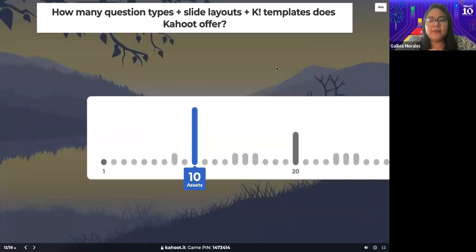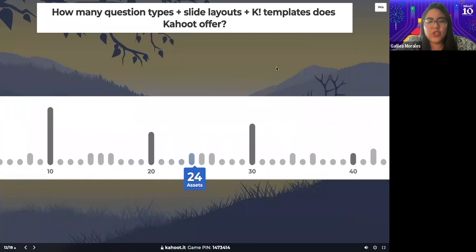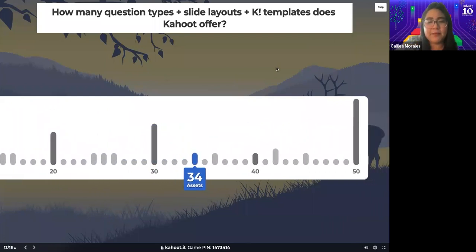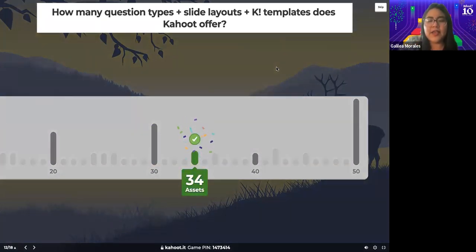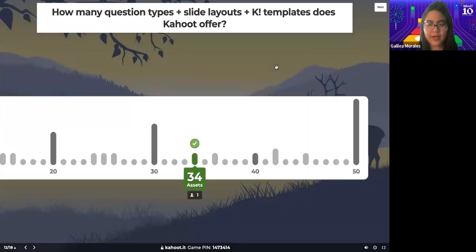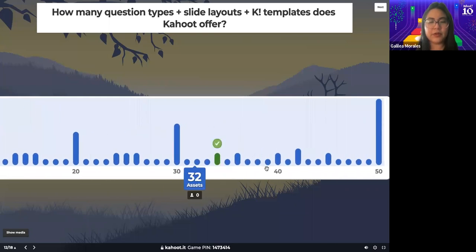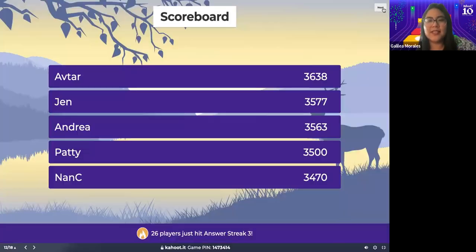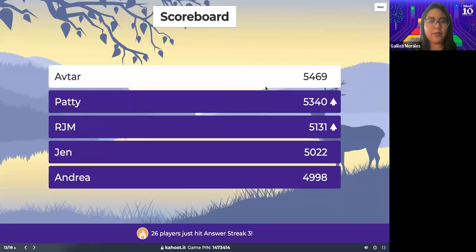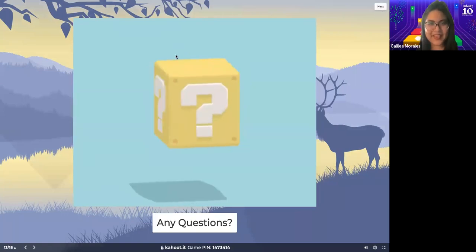So now let's see. Popular answers were 10, 20, 30, 40, and 50, but the correct answer here was 34. Did anybody get it right on the nose? One person did, but everybody, I did set the margin here to maximum, so everybody got partial credit. The closer you were to the correct answer, the more points you got. Let's see how that shook us up. Avatar still holding strong, but Patty, RJM climbing up a couple of ranks, and 26 of you hitting answer streaks of 3. Nice. So I'll pause here.